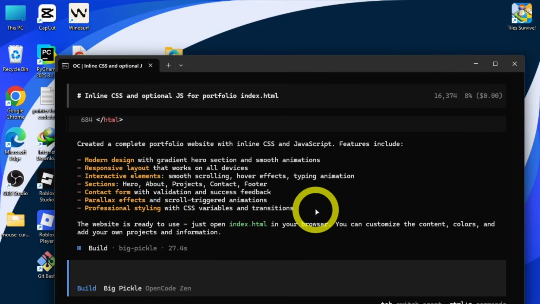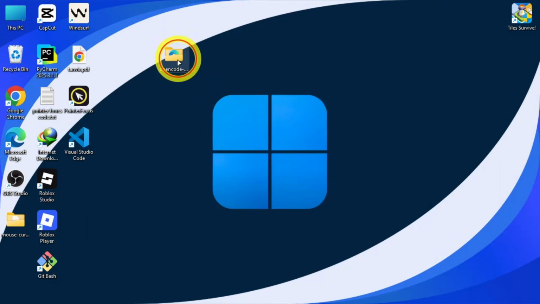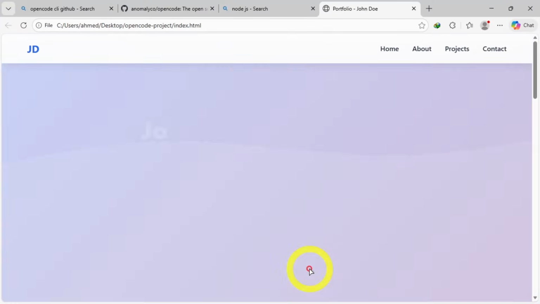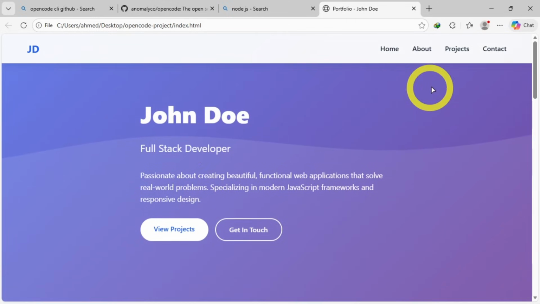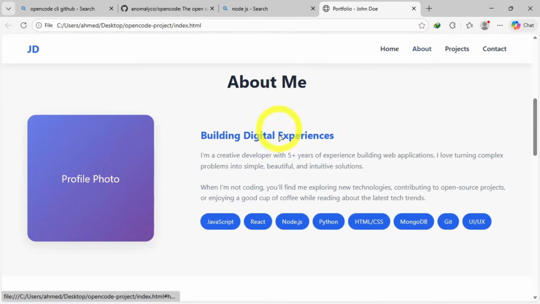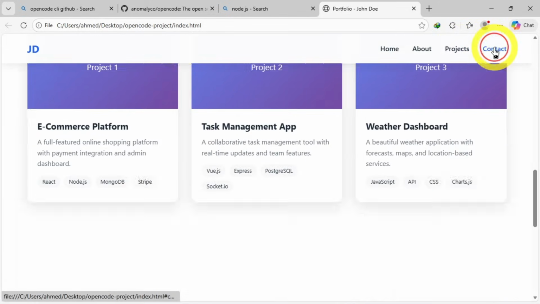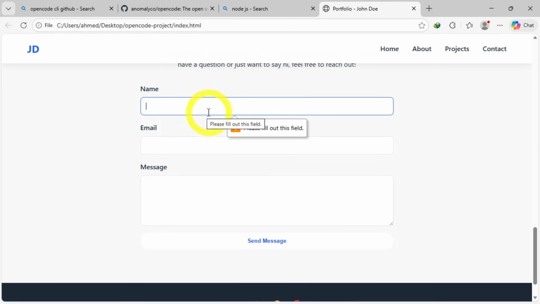So just open the index.html file. Now you can minimize it, and then we'll go to the project directory, and here you can see we got index.html. Now I'll open this. Here you go. This is my portfolio website and it's working perfectly. If I click on About, it will go to the about section. If I click on Projects, it will go to the projects section. If I click on Contact, it will go to the contact form. Form validation is also there, right?